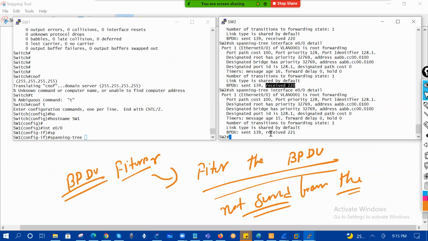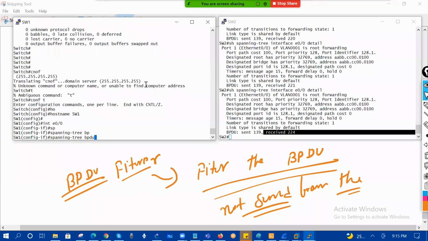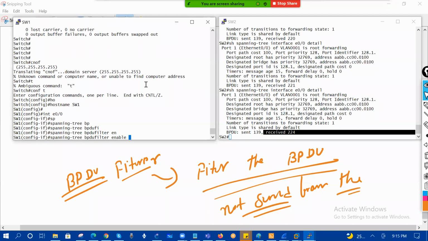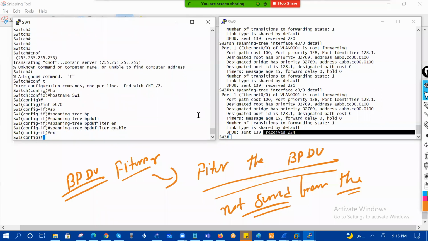Received 2020, received 2021, I was receiving right now 2024. Let's do one. Go on switch one. I said that spanning tree BPDU filter enable. I'm not going to send any kind of BPDU now. Have a look.